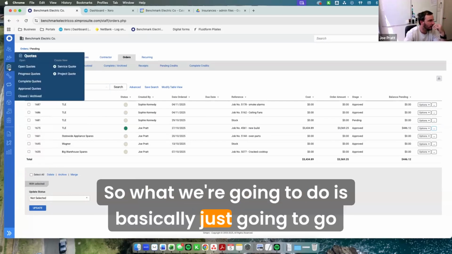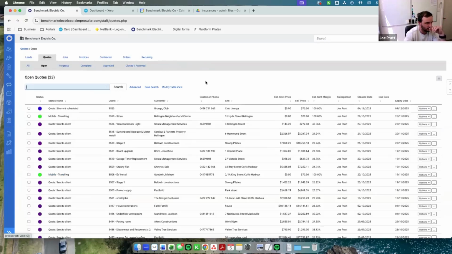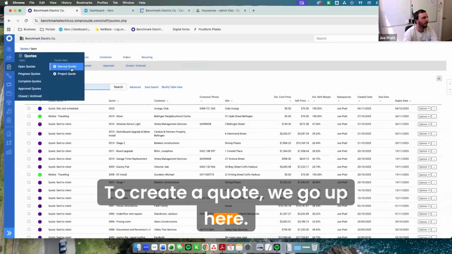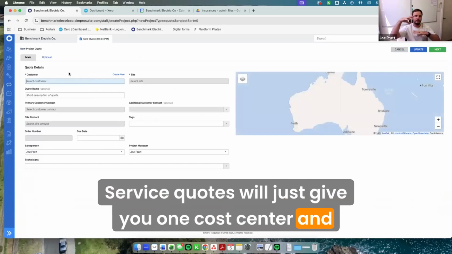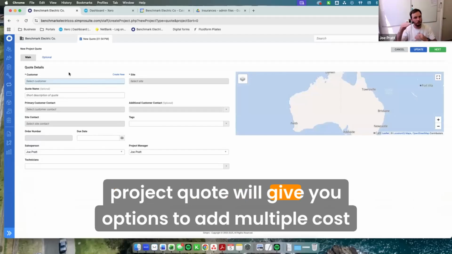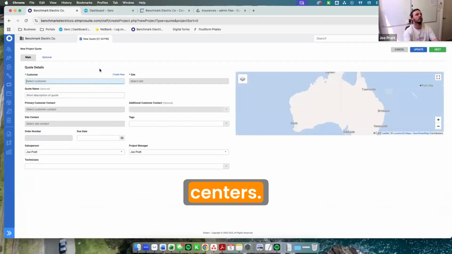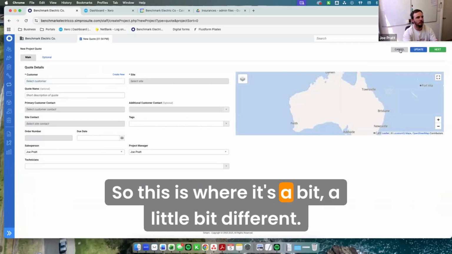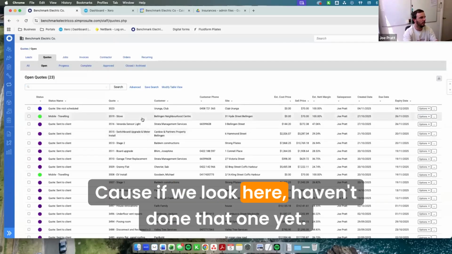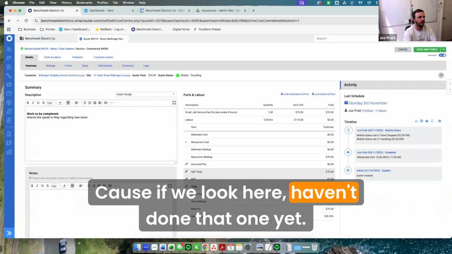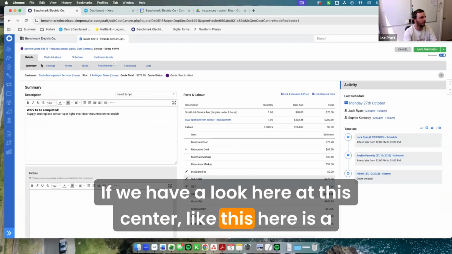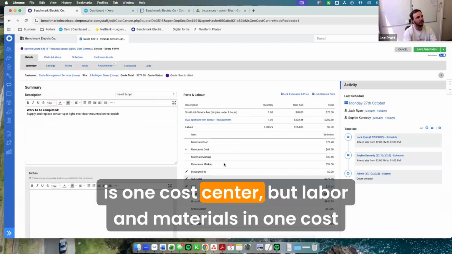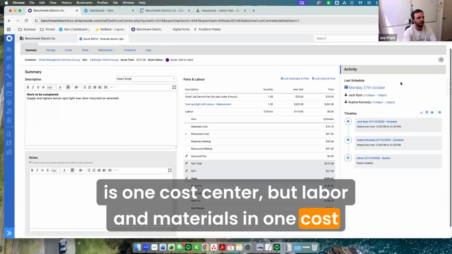So what we're going to do is basically go through a quote. To create a quote, we go up here and go create new project quote. Service quotes will just give you one cost center. A project quote will give you options to add multiple cost centers. This is where it's a little bit different, because I haven't done that one yet. If we have a look at this one here, this is a service quote. This is one cost center, with labor and materials in one cost center.